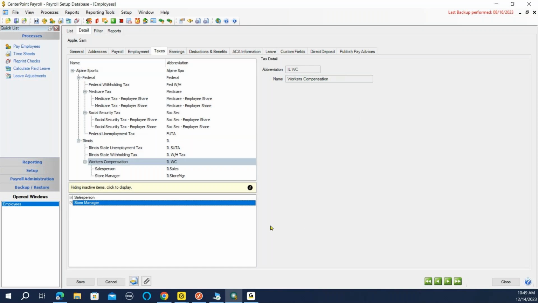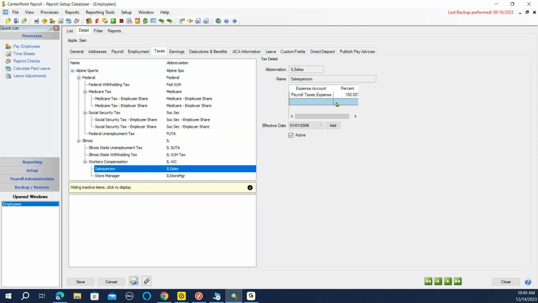And then for each of those workers' compensation classes, the only details you really need to worry about is if you want to override the expense account that was selected for that tax when you set up the employer. So if you need to override that for this employee, you can override that. Other than that, we are done with the taxes tab. So I should be able to hit save and save those taxes without error.